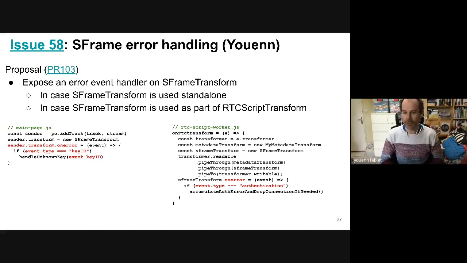On the right side, we are seeing an example where the SFrame transform can be used as part of RTCRtpScriptTransform. The example is doing a first transform, which is parsing some metadata or generating some metadata, and then the second transform is the SFrame transform. So let's say we have an authentication error there. Maybe there should be a method accumulating the errors. And if there are too many authentication errors, the JavaScript application will call peer connection close or something like that, because probably you're under attack. So that's the proposal here, a simple error event with a few properties that are defined in PR 103.